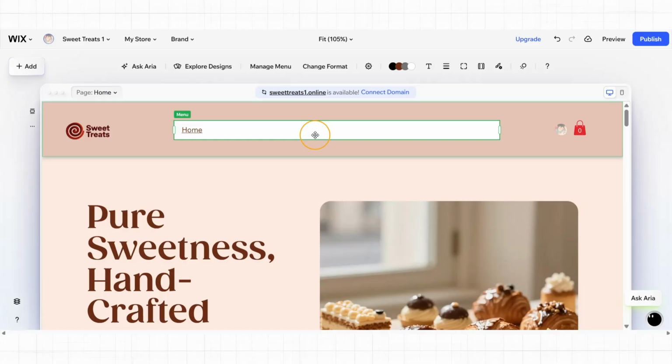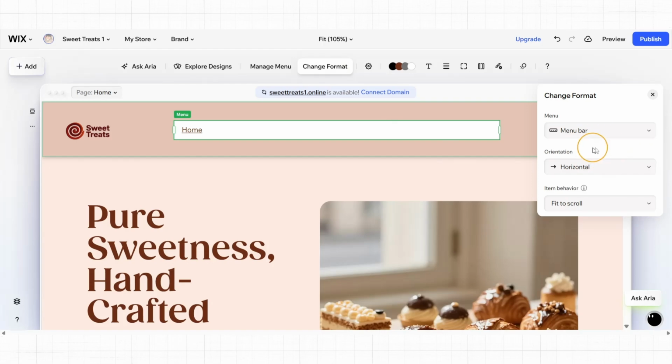On the action bar above, click on Change Format. A small window will appear, and here you can select your preferred menu style. So you can choose from the standard menu bar or the hamburger style menu. If you choose the standard menu bar, you can also select your preferred orientation. And if you select the horizontal orientation, you'll then have two options to choose from for your item behavior. So you have fit to scroll and fit to text.